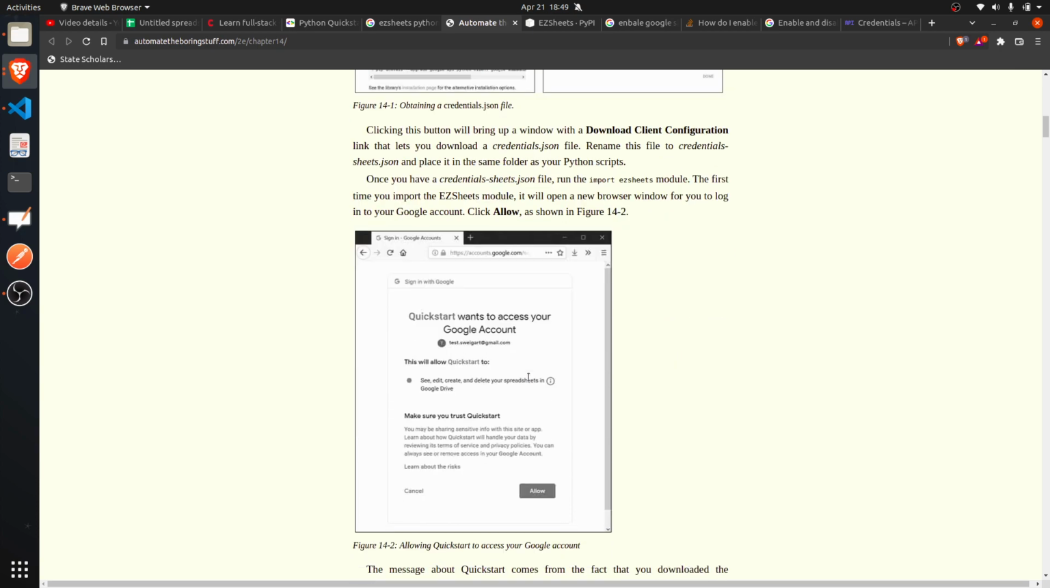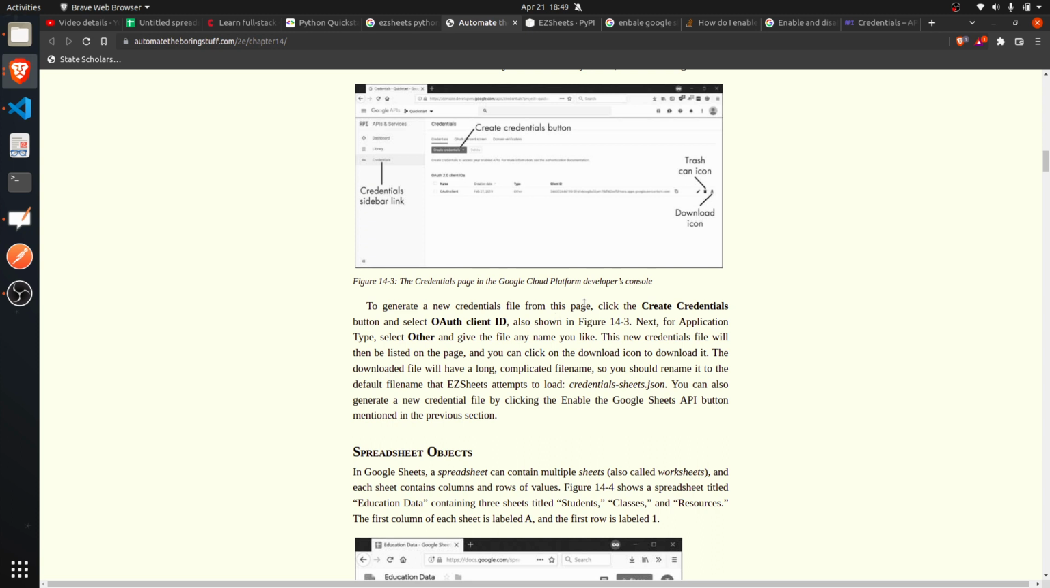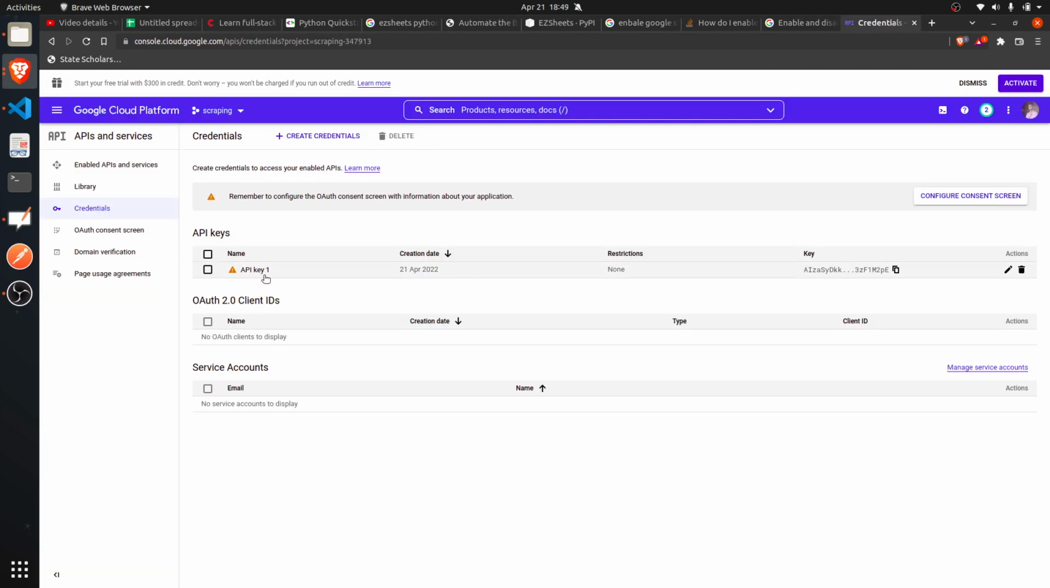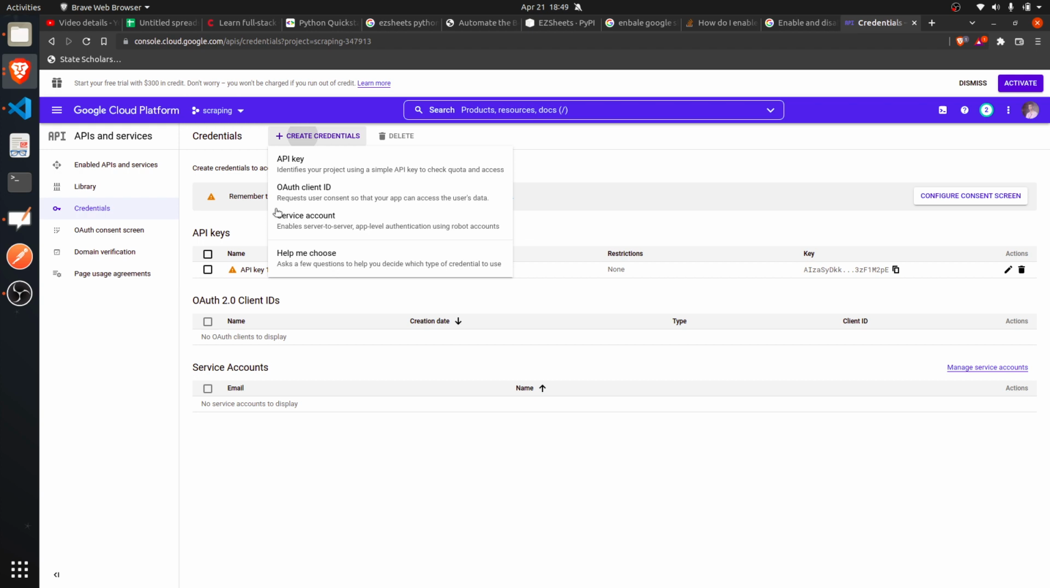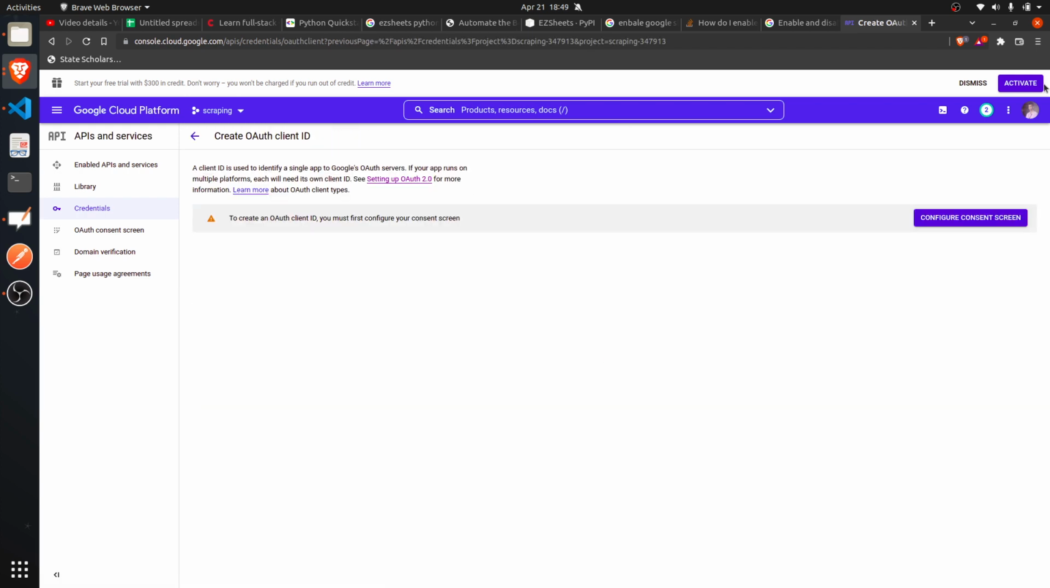Okay, so we have to actually do one thing. Create credentials button. Okay, we have done that. To generate the credential file, create credential button, generate OAuth client ID for your application. Select other and give it a file name. Okay, so we have to not only generate this API key, we have to actually generate the OAuth client ID. Okay, what is this? Free trial is $300. You will be charged if you run out of credit.